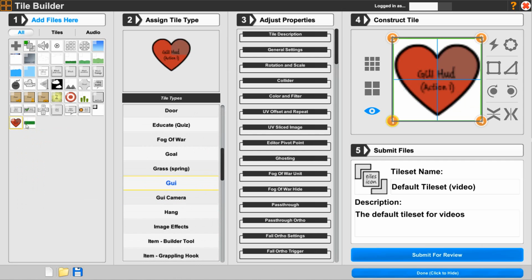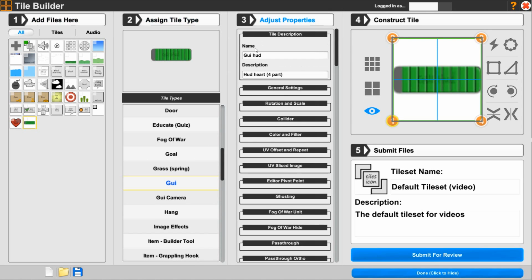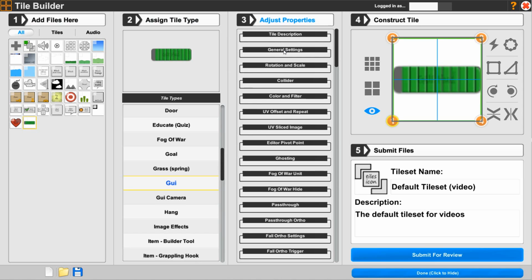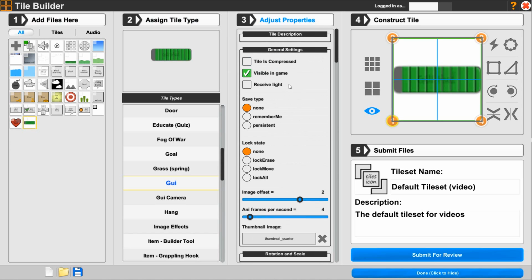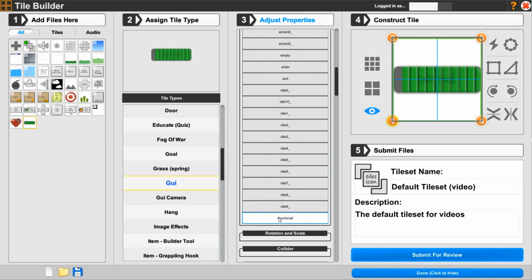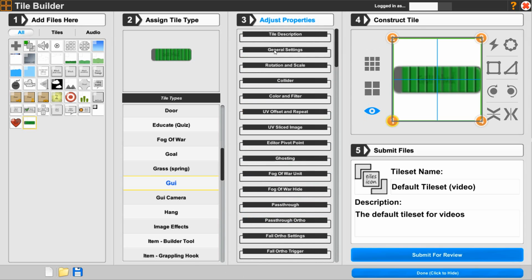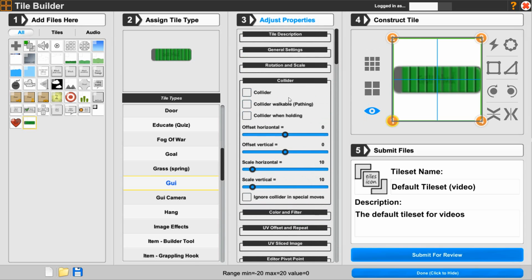Just in case you're coming just to this one and not to the heart one, we're choosing the tile type GUI. Our description is going to say HUD GUI, and then below will be HUD bar. General settings will be visible here in front on 2. The label will change just to thumbnail here. All of these will be turned off on the collider.